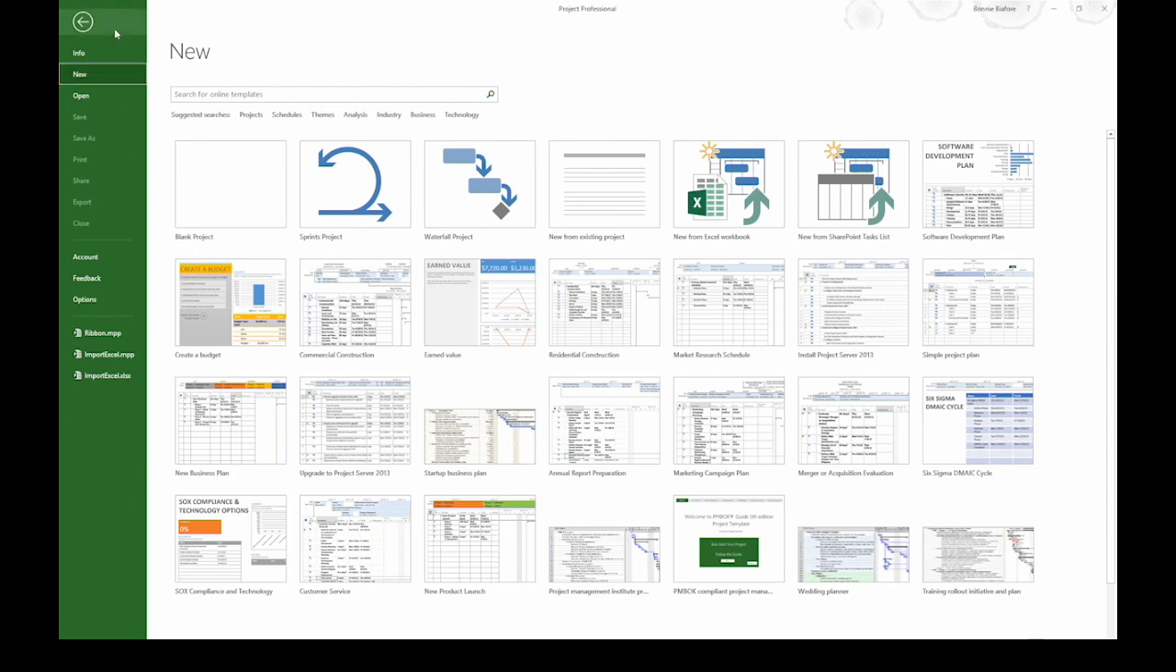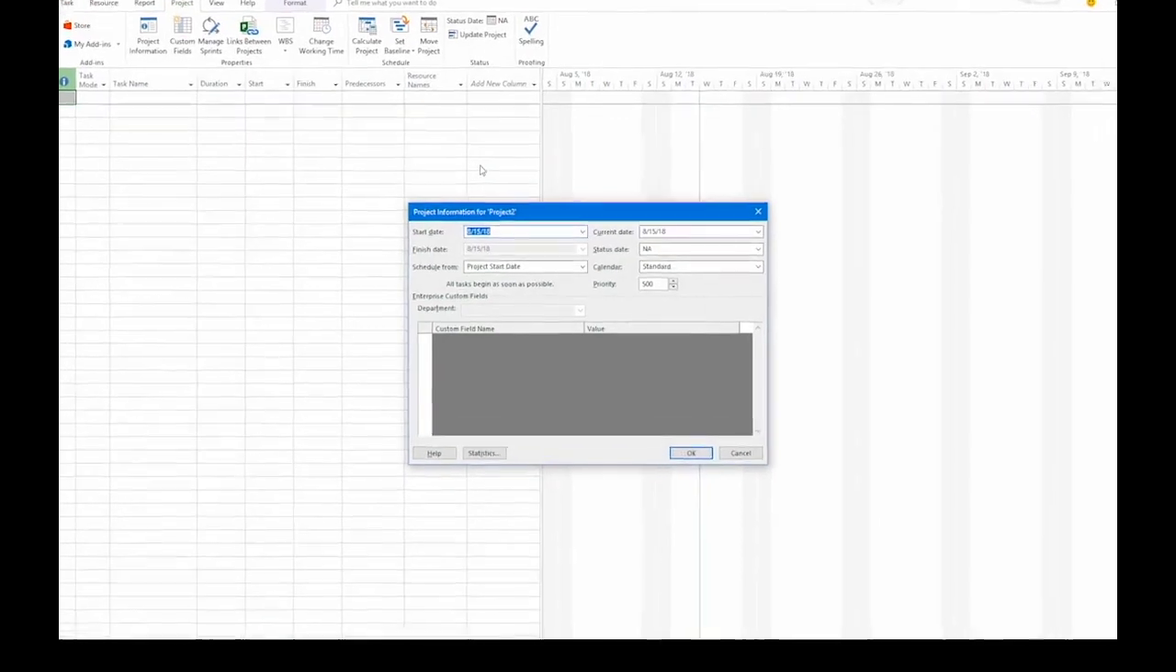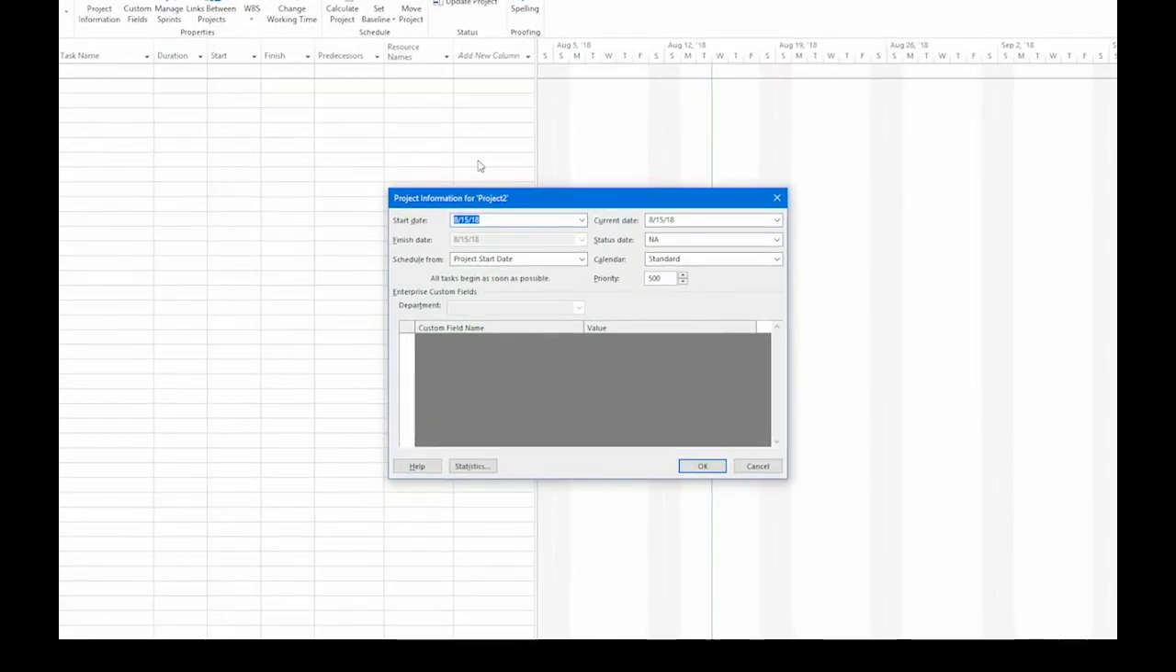Let's start by creating a new blank project. In the Backstage view, I've clicked New to go to the New page, and then I'm going to click the blank project icon. I have my options set so that the project information dialog box appears automatically. And that's great because I can put in the start date for my project. Let's say it's January 6th, 2020.